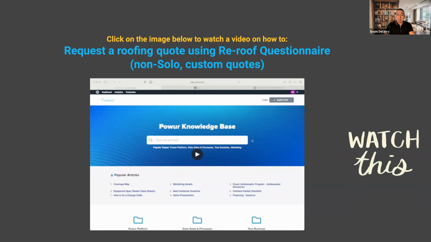I know emailing us directly might sound like the easiest way, but since we get so many emails, it's best to go these two routes first. And if those two routes for some reason don't work, then of course email is the third best route. It's always Solo first, then the roofing questionnaire Google form, and then the last bit would probably be emailing us for an RFQ.